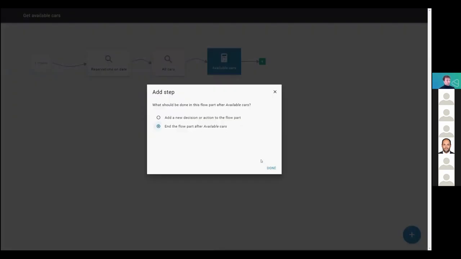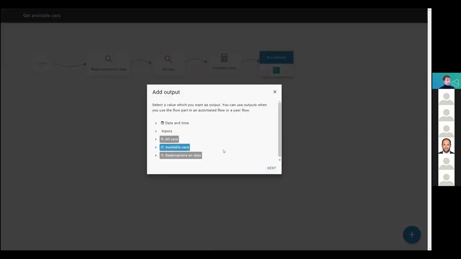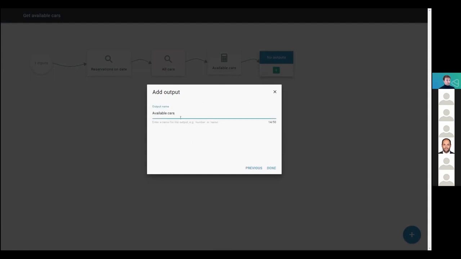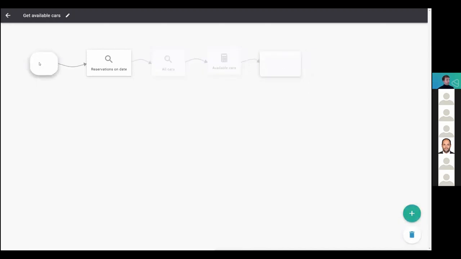So we're going to end the flow part now. All right, so here we go. And as an output, we say available cars. Name it like this. And that's it. So now we have a little process that takes a reservation date as an input, does some steps, and then as an output, it gives you the available cars. Right. So this is how you can quickly make a process like that.